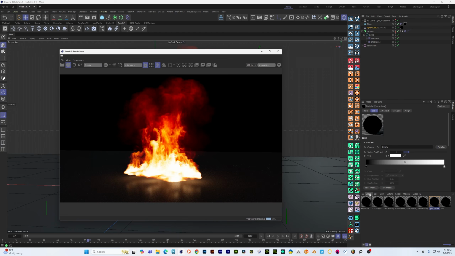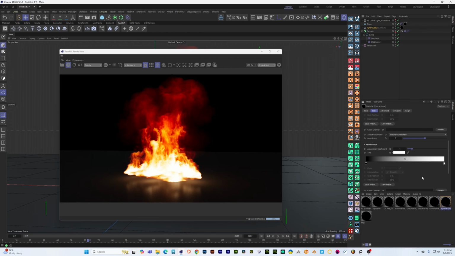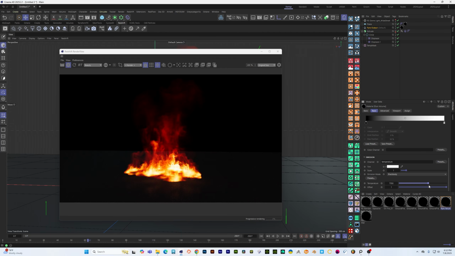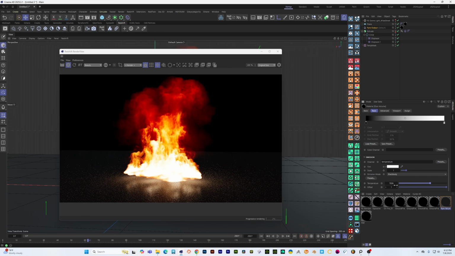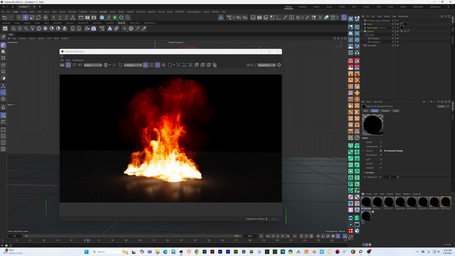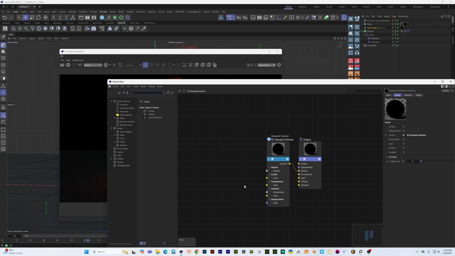So let's go in and let's create a new material, and we're going to make a standard material. I think the Pyro volume is obviously good for just getting something on quick that you can then mess with, adjust these settings. Sure, but yeah, I found that I have a bit more control with the standard volume. So let's jump in there.